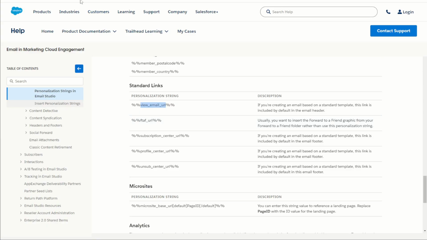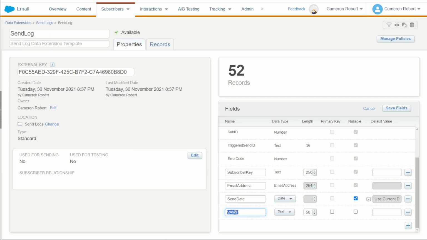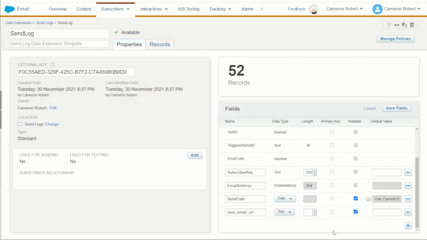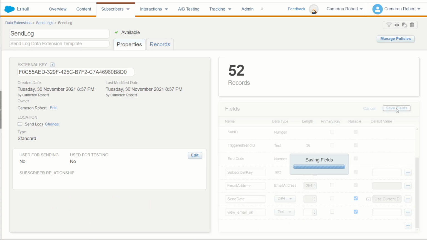So I'm going to copy that value, go back into our data extension and call it exactly that. Now, of course, the URL can be a very, very long string. So I'm actually going to delete the length of our text here and leave it blank. That means there is no length specified. It's going to be whatever length comes through. And of course, nullable just in case there is no view link. Now with that done, I can save my fields.